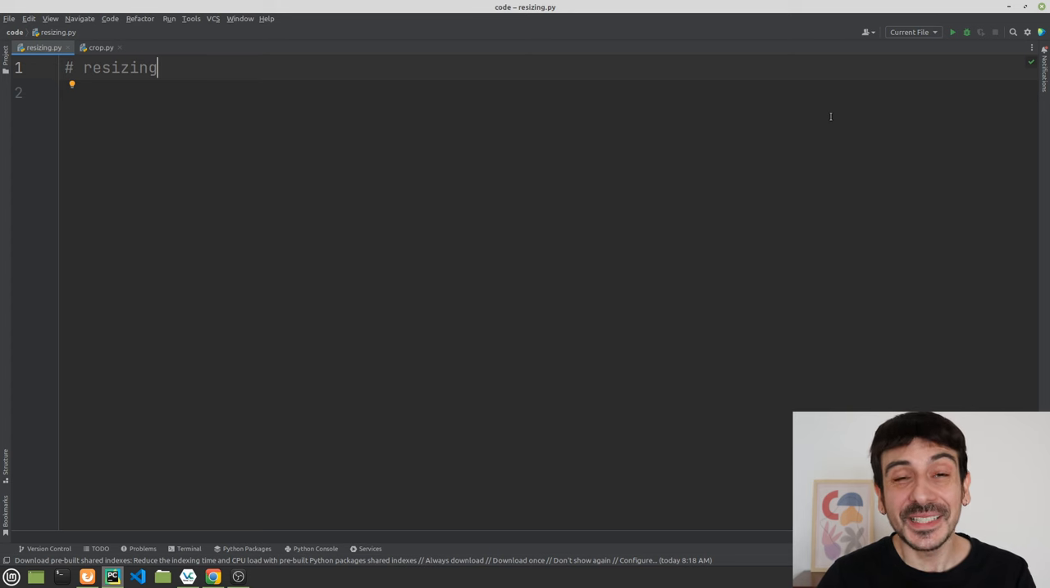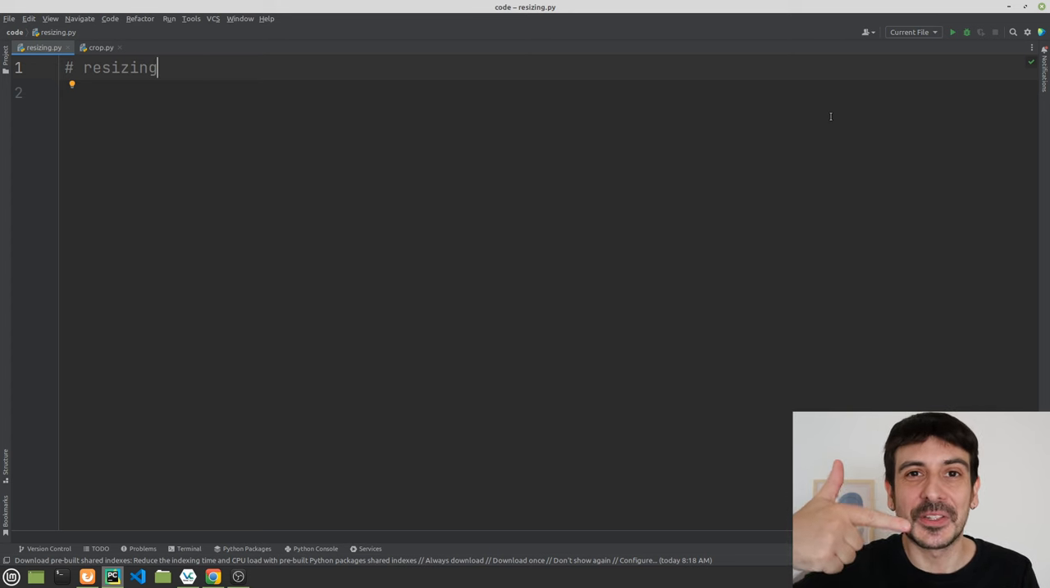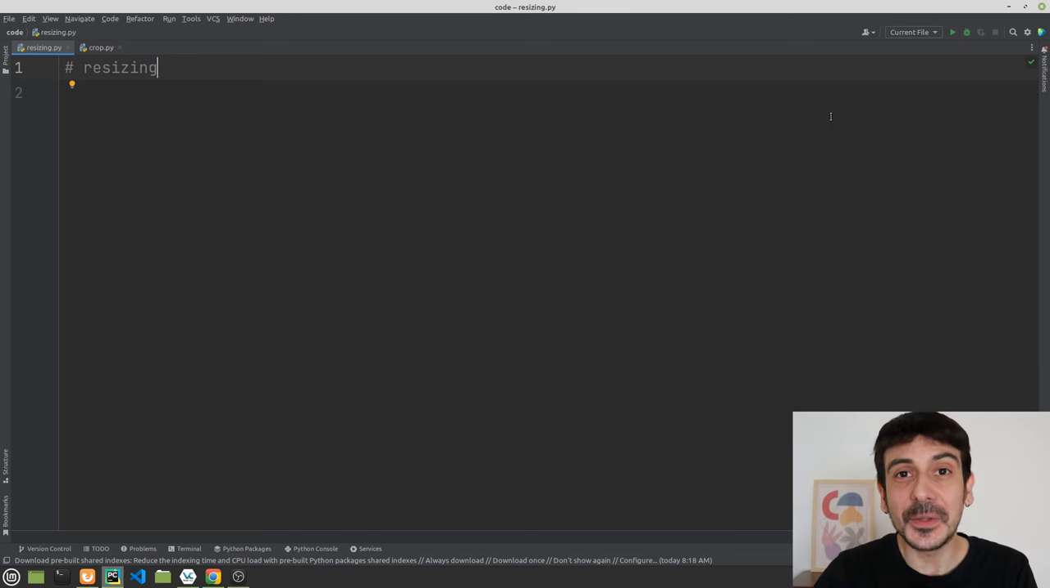So let's talk about some basic operations in OpenCV. Let's talk about image resizing and image cropping. In this lesson, we are going to learn how to resize an image and how to crop an image. So let's get started. Let's start with resizing.